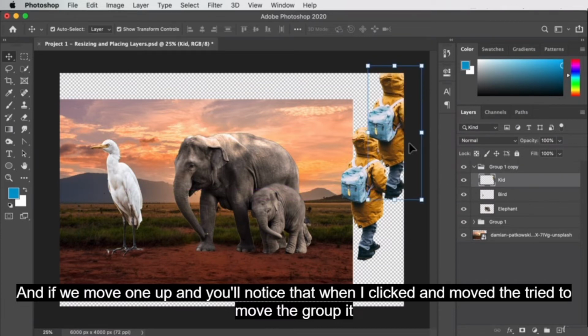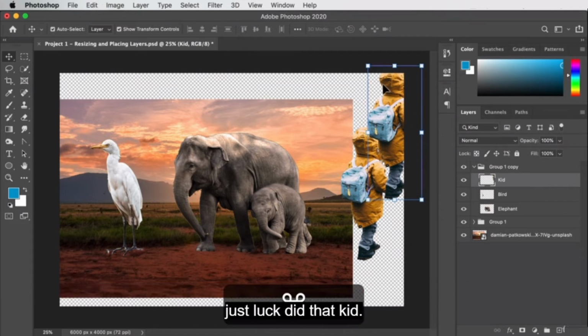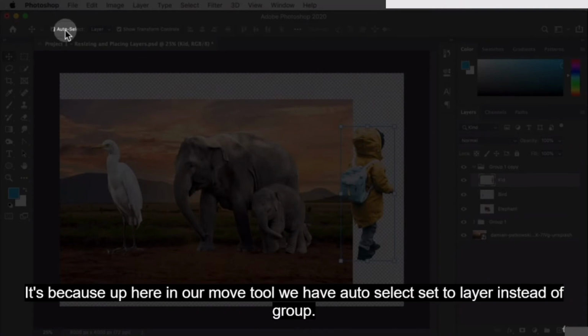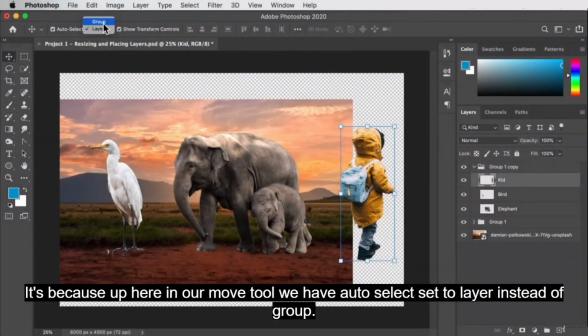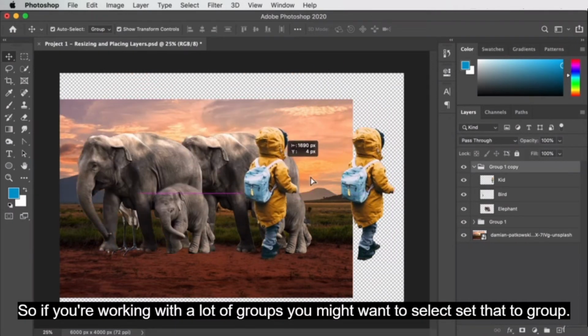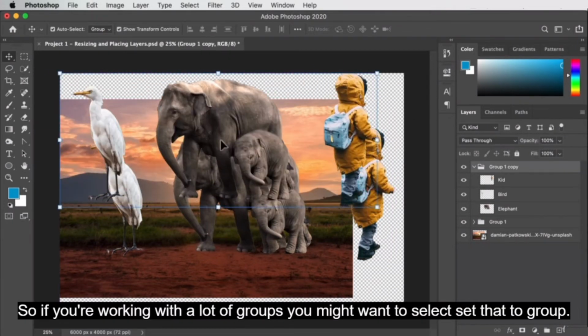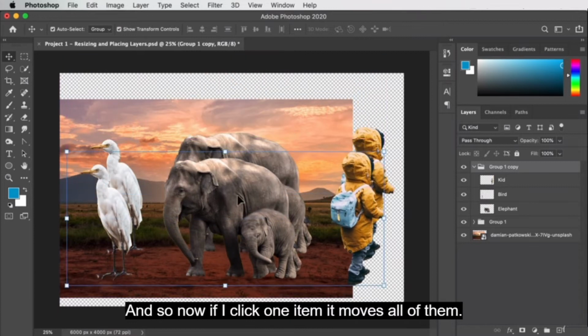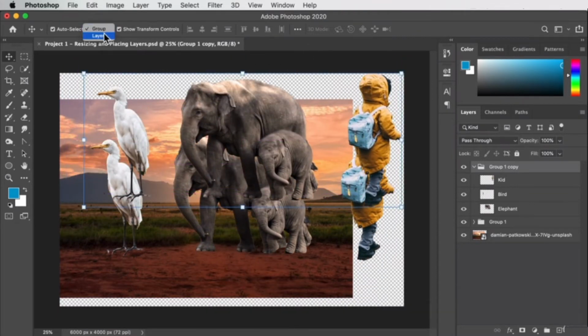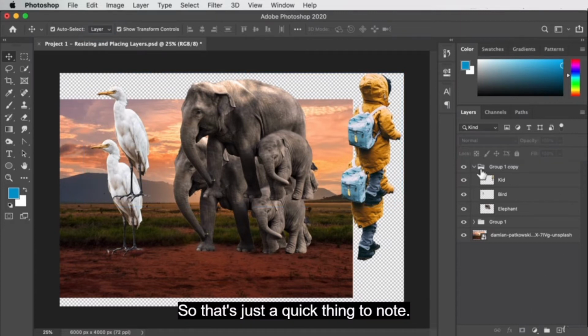So now we have these two groups, and if we move one up, you'll notice that when I clicked and tried to move the group, it just selected that kid. Do you remember why that is? It's because up here in our move tool, we have auto select set to layer instead of group. So if you're working with a lot of groups, you might want to set that to group. And now if I click one item, it moves all of them, okay?